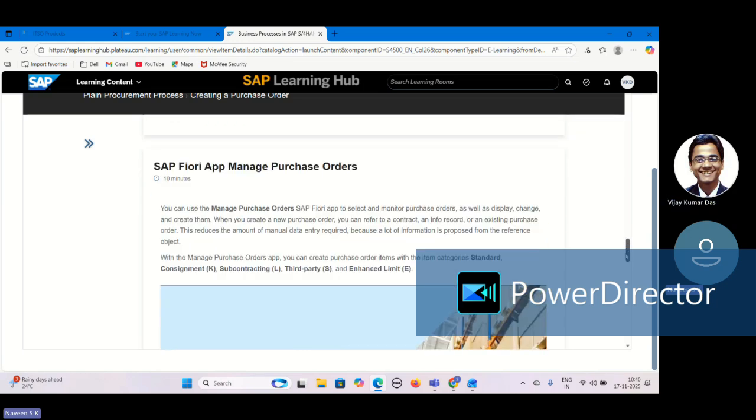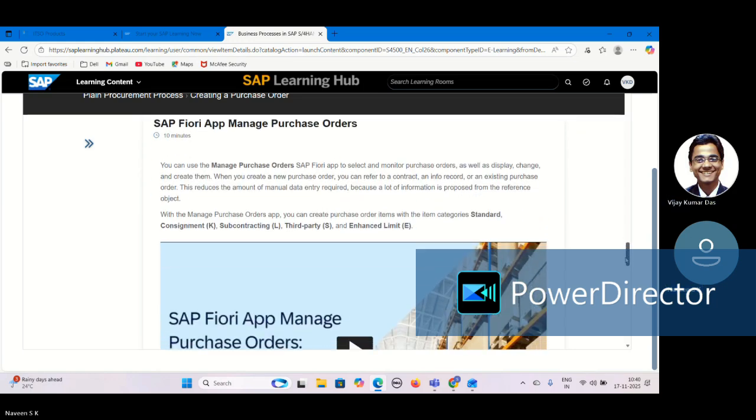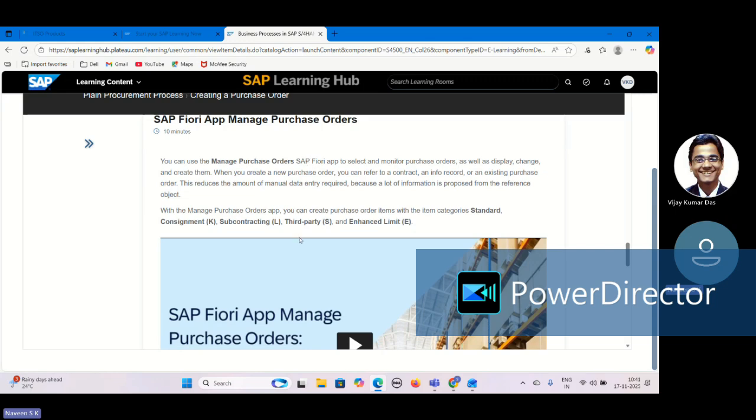So this is the managed purchase order app, which is what we saw initially. They are explaining that the managed purchase order app will be used. Currently, this app will not allow all item categories. It allows only standard, consignment, subcontracting, third party, and enhanced limit.